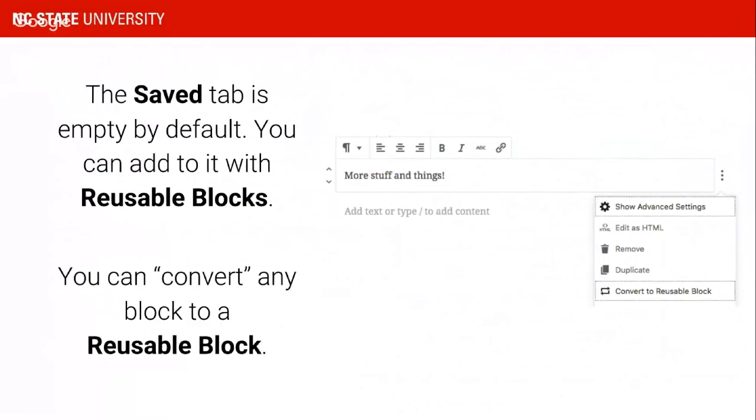The Save tab, which is the far right tab, is going to be empty by default. So if you choose to look in there, you won't find anything unless you start working with it. The way that you can use the Save tab is to create what are called reusable blocks. And you'll see in the example on the right, there's a very simple paragraph block that just says more stuff and things. It's not even formatted. It just has that little bit of text. But at any time when you're working within a block, you should be able to click on the right-hand menu and see the option to convert to a reusable block.